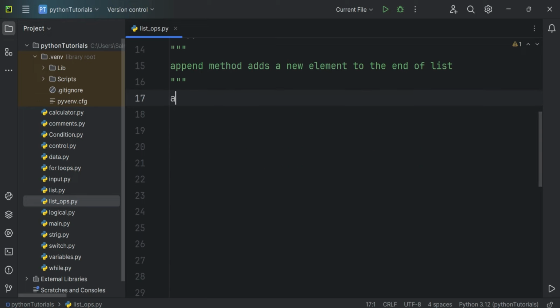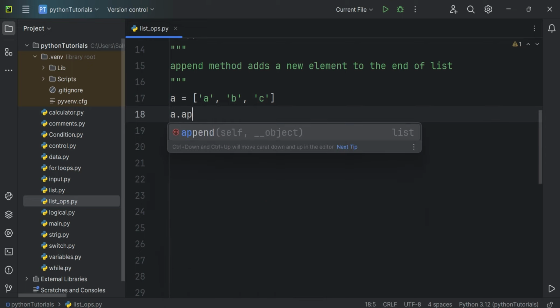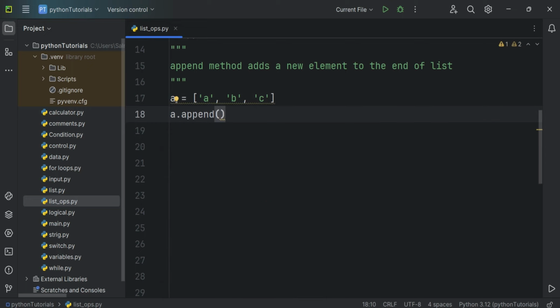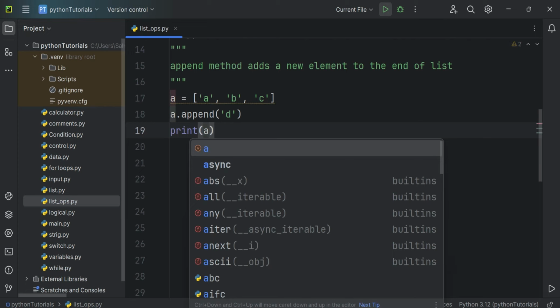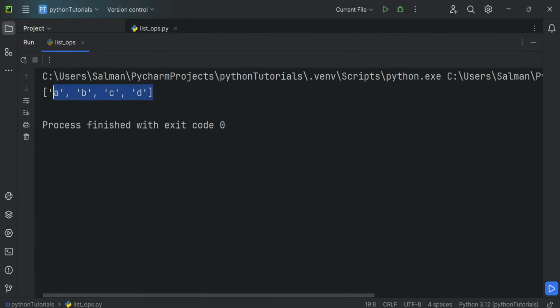For example, say a equal to a set of square brackets, which means a list. Inside it say a, b, and c. To add d inside the list, you can use a.append. Inside the parentheses, you need to put the value, say d, then print. You will get a, b, c, d inside the list like this.